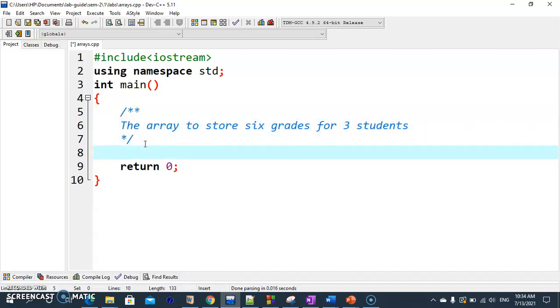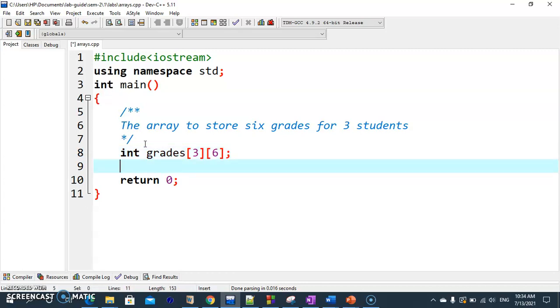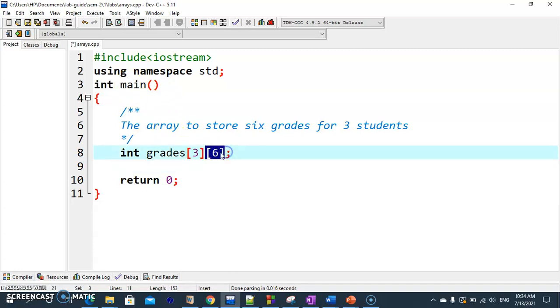So the declaration will be as follows. We can have all the grades as integers, and we want for 3 students the number of rows, but each row will have 6 grades, like that. So we have the number of grades, 6 for each student, for a total of 3 students. So this is a two-dimensional array. We have declared it, and now we can start assigning values.